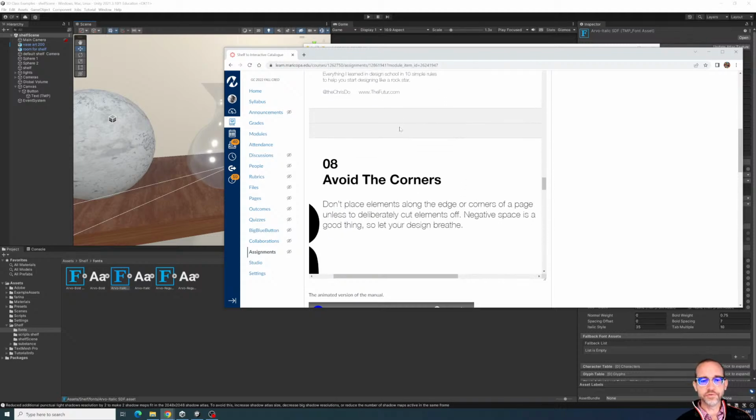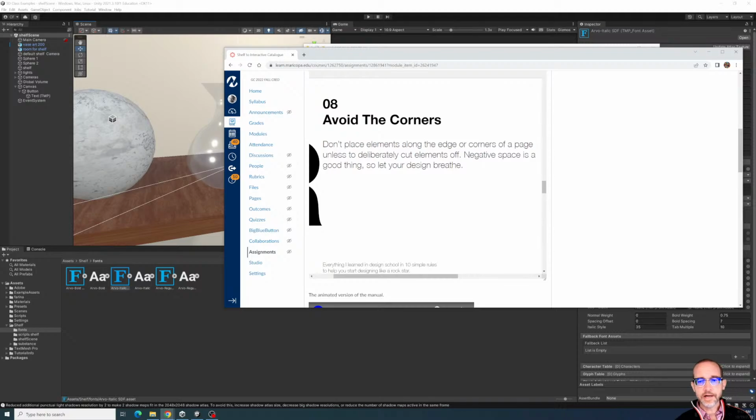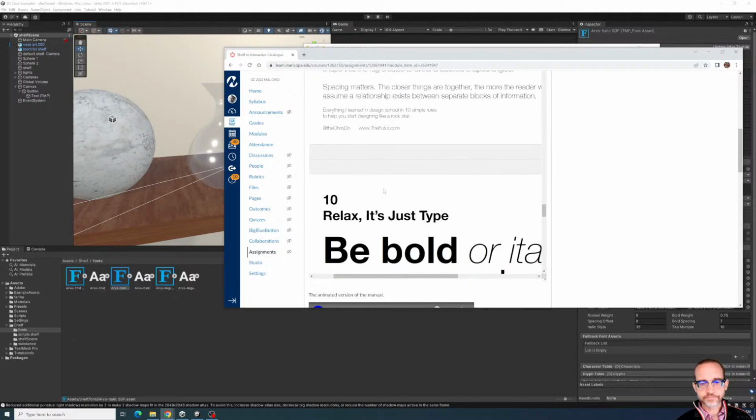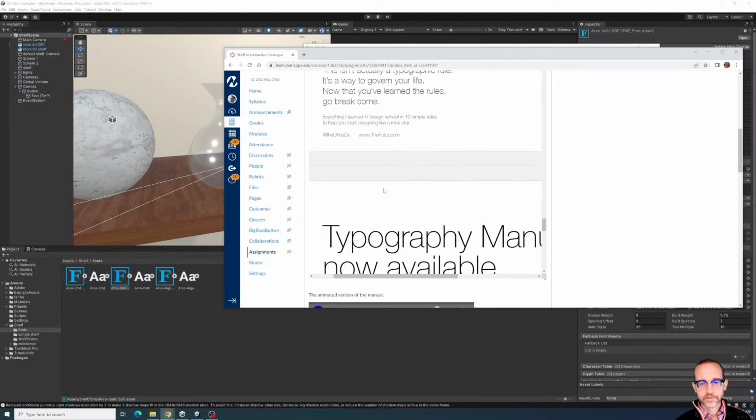The group by using rules will do this. Don't put things up against the edge of the frame. We'll bring in a guide to use there.